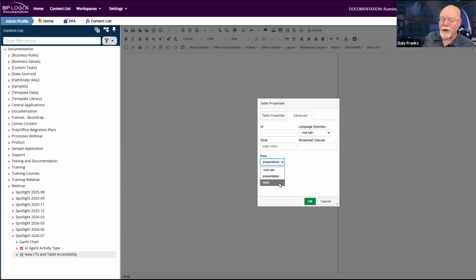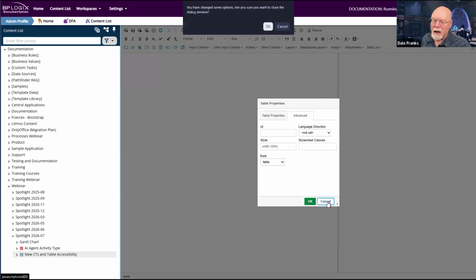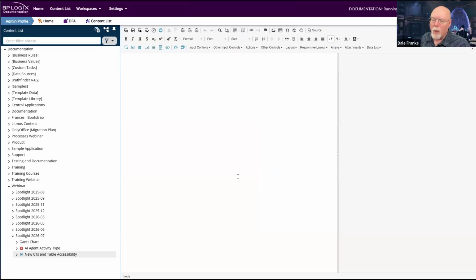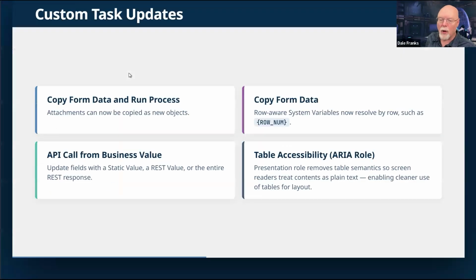So the alternate setting for a table is in fact table. And when you set it for table, the screen reader will expect it to be tabular data, and it will announce it as such to the end user. So this is an accessibility improvement that one of our customers asked for, and it's actually a very good accessibility improvement, and it will improve the lives of any of your users who are sight impaired and who do use a screen reader. It will make things a lot better for them.